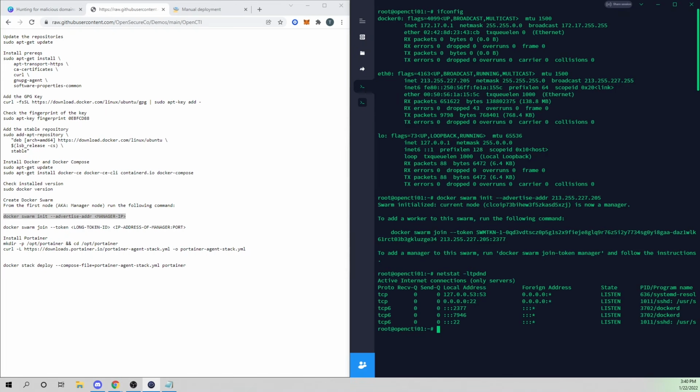So two simple commands, right? We run the Docker Swarm init on our manager node, and then Docker outputs, hey, this is going to be the command you're going to run on the worker node. So pretty straightforward. So now let's go ahead and actually install Portainer.